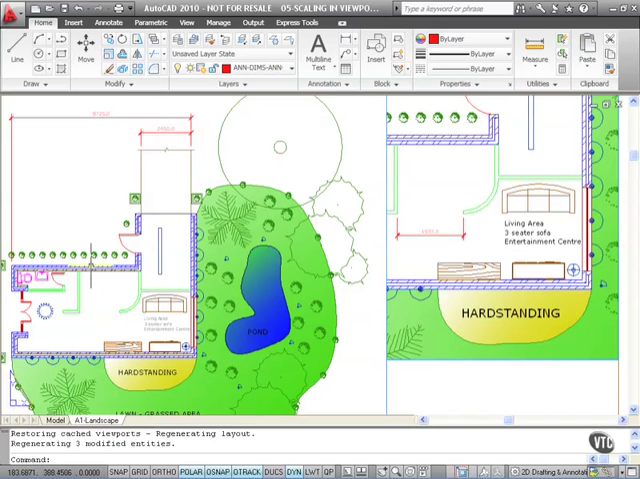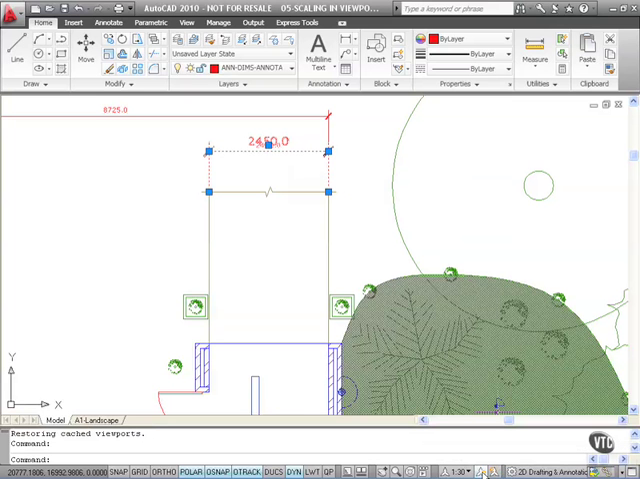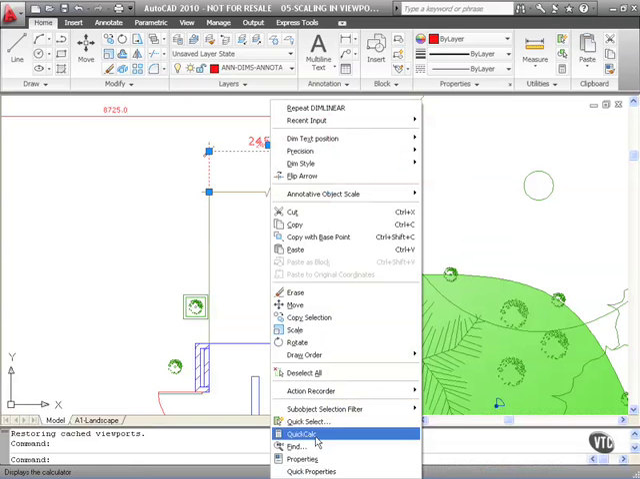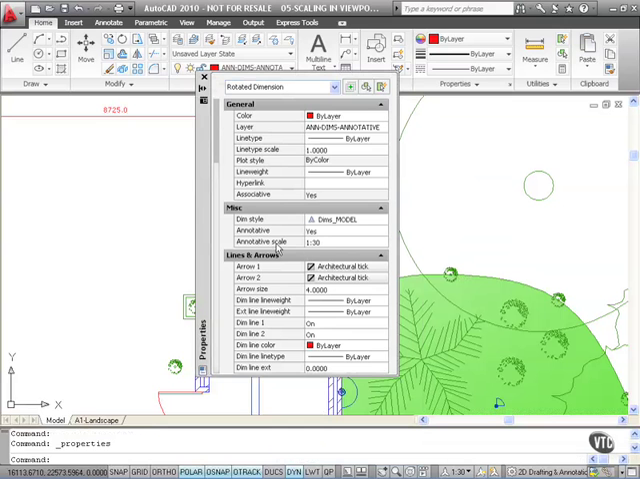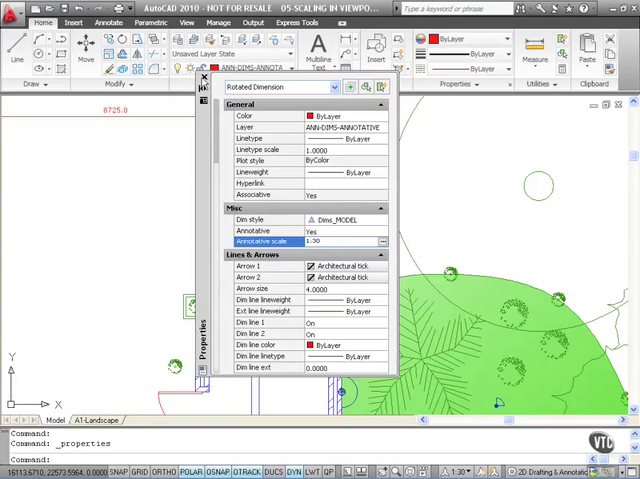How do we check that? We go back into the Model tab. If I now select one of these dimensions, can you see what happens there? I can see the 1:50 and the 1:30 because this icon down here is on. Can you see it? Display annotative objects for all scales. But if I right click there and go to Properties, annotative scale 1:30, but if I click on the button, you'll see that there are two annotation object scales there, 1:30 and 1:50. That's because I've added the other scale, the 1:30 scale.